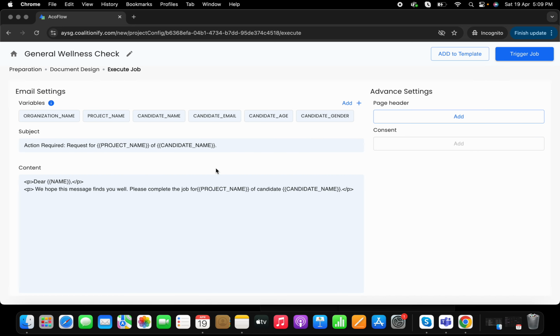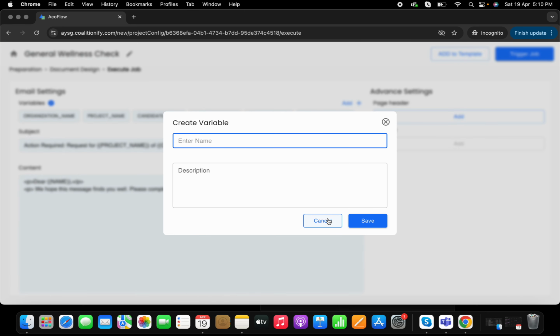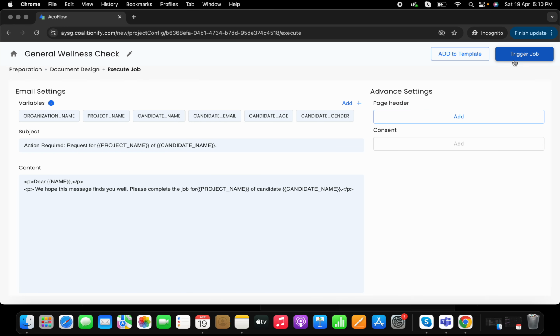So this is my email configuration settings. Here I can update the content for the email body, which will be sent to the participants or actors involved in this workflow. You can see I have added variables also, like request for project name of candidate name. Then this is the content of the email body. This will be the subject, this will be the email body. Here you can see multiple variables are also created. We can add a new email variable from here. So I will click on trigger job.